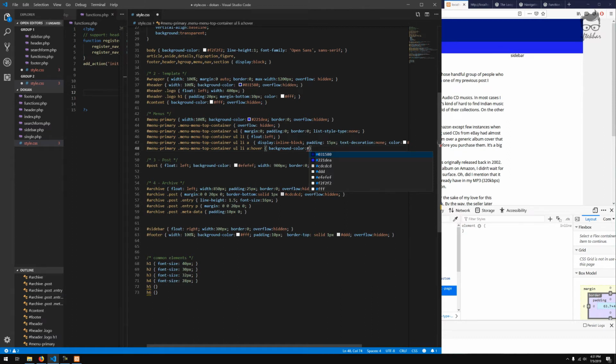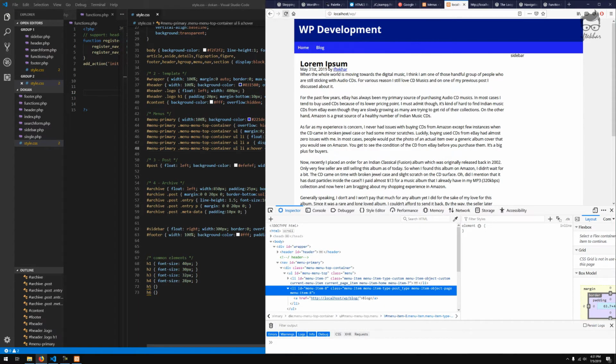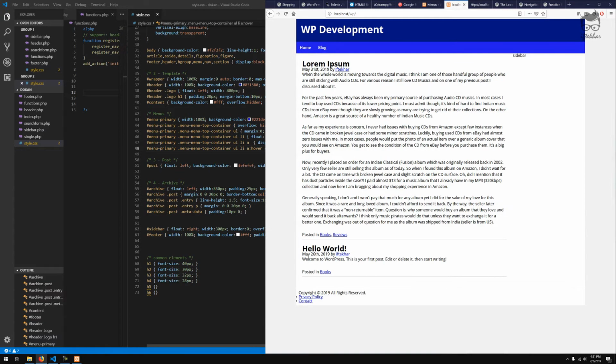Background color FFF white, and text color will turn into this one, the default color. Let's see how it looks. Okay, looks good, can't complain. Okay, we'll get back to the footer section a little later.